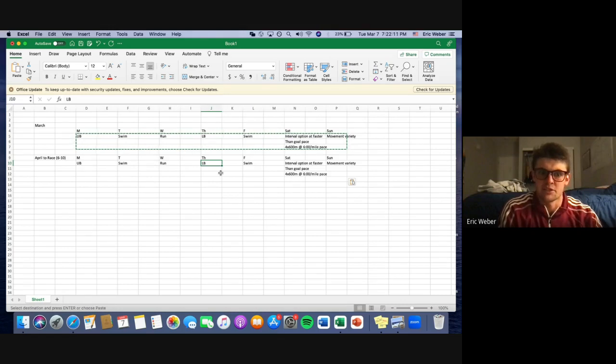Lower body day consists of bending your knees and hinging your hips. Okay, so that could be a split squat. It could be a goblet squat. It could be a reverse lunge. It could be an RDL. So that would be like the main movements to focus on your lower body days. Swim, run, swim, movement variety day.